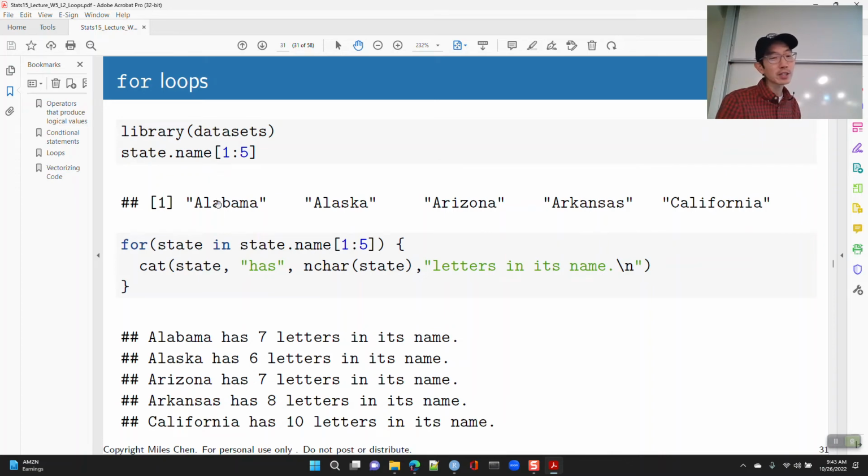So here's another vector where I just have the state names: Alabama, Alaska, Arizona, Arkansas, California. I don't know, did you guys learn all the 50 states in alphabetical order and whatnot?